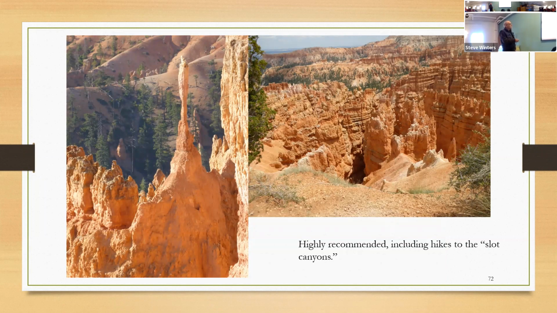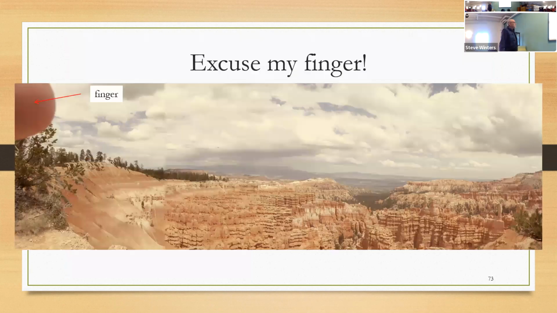These are all my photographs, just hiking the trails around the valley, the canyon. You can actually hike down into these slot canyons too. If rain is predicted, they would prohibit you from going down there because you might get inundated. It's a pretty easy place to get around. Another panoramic view, with my finger in there.